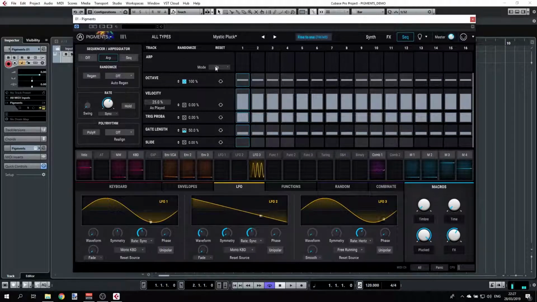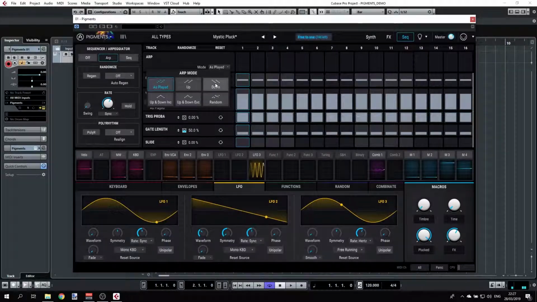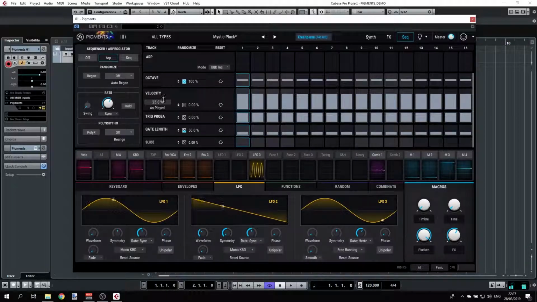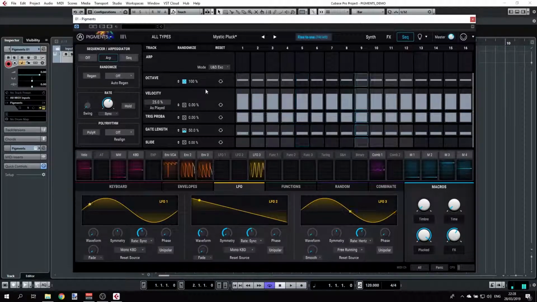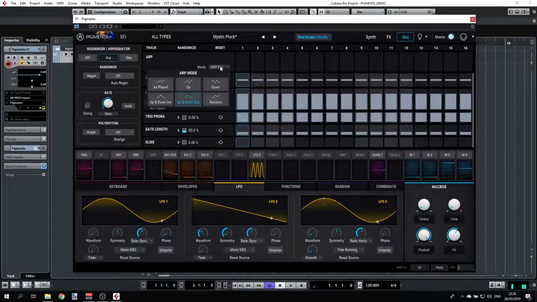So I have different modes. I have the up, going up, as played, meaning that the notes will be played in the order that I'm pressing the keys. I have down, up and down, inclusive, which means that the end notes and start notes will be played again. And we have exclusive, and we have random.